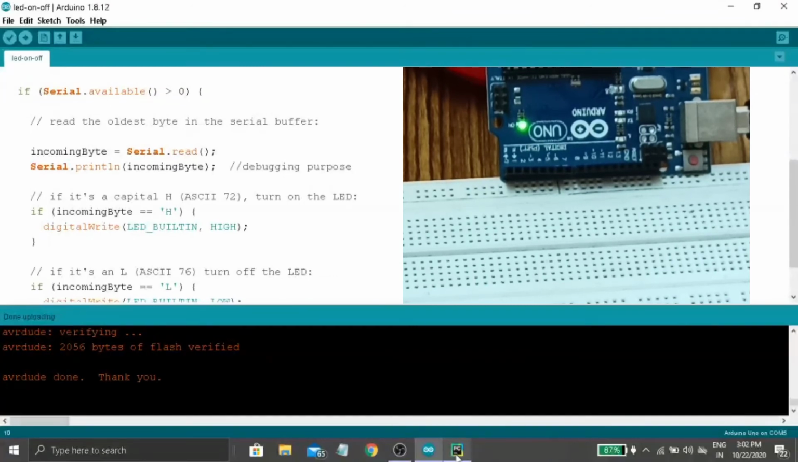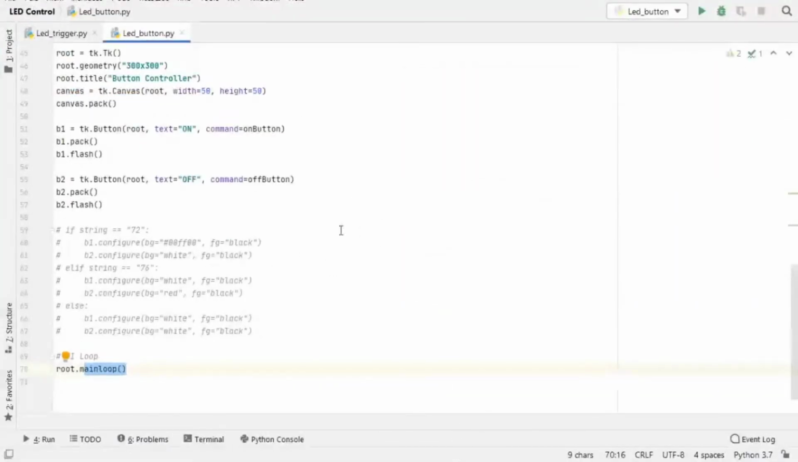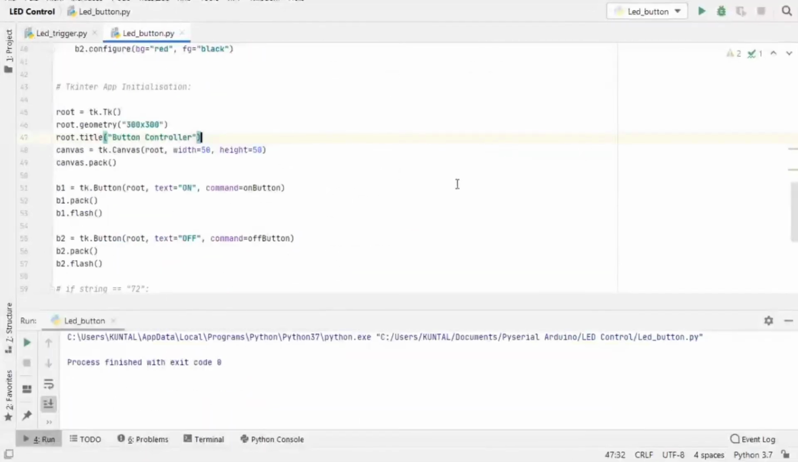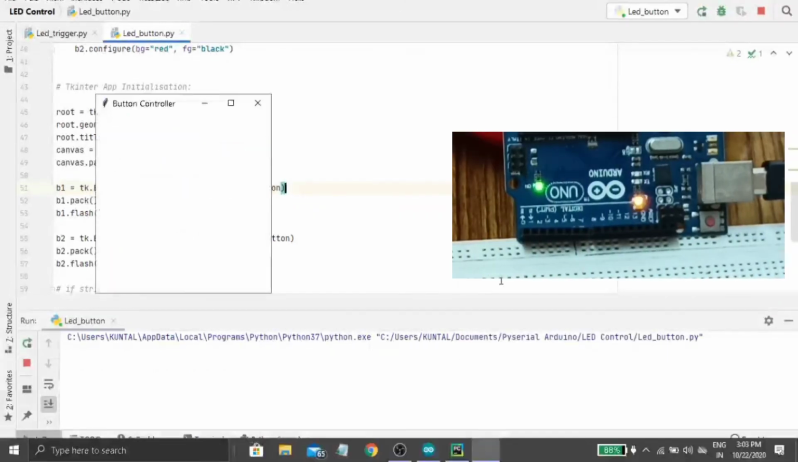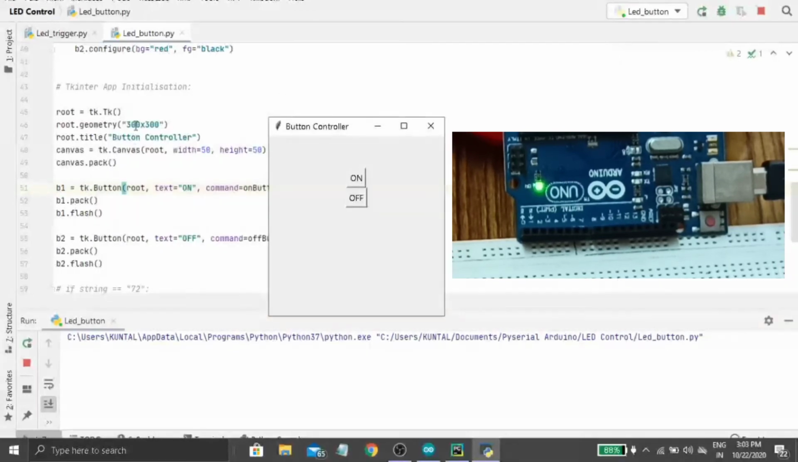Now move on to the Python code. So here is my Python code. So it's time to run the Python code. So this is your window. The gray portion is of size 300 by 300 that we have mentioned here. 300 by 300 is the geometry, which is actually the size of the window, and it has the label named button controller.